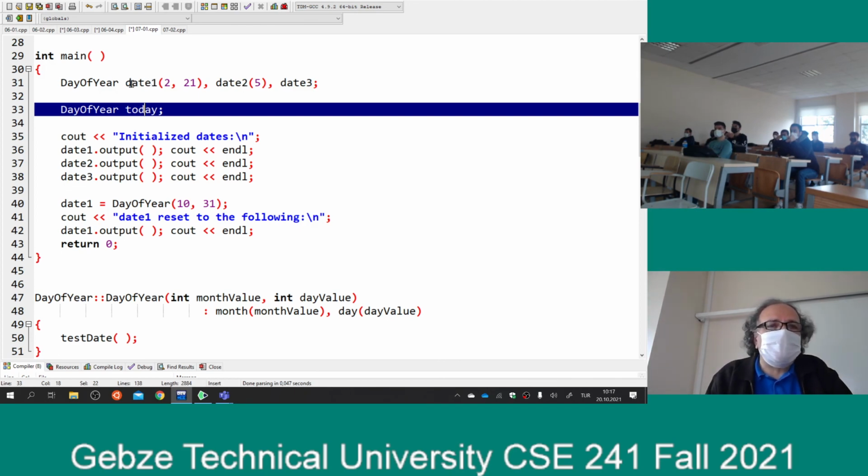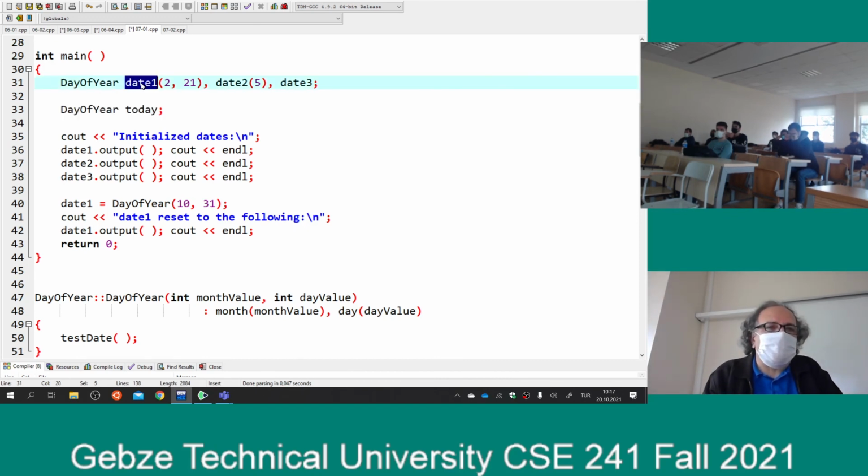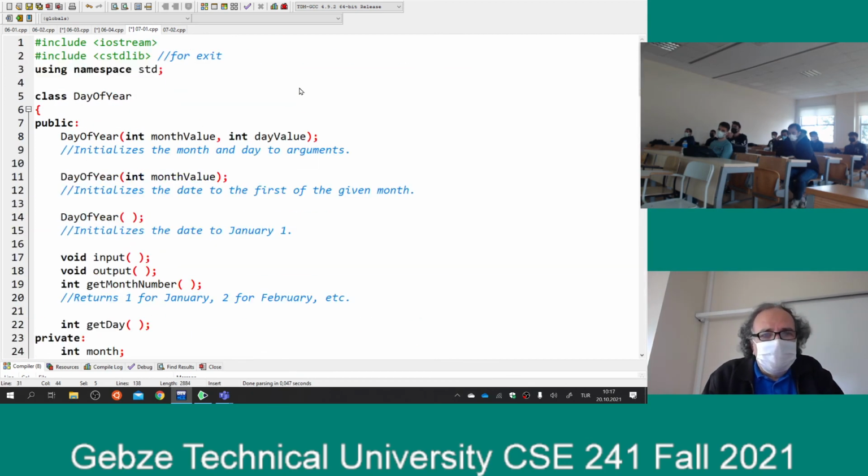This one says make a new day of year object, its name is going to be date 1, and initialize it with 2 values, month 2, day 21. This one says make another object, this time the month value will be 5 and the day value will be 1. And this date 3 says make a new object, the initial values will be 1 and 1. How do I know that? Probably it is in the comments here. This day of year constructor, which doesn't take any parameters, initializes the date to January 1st. This one initializes the value to the first of the month, this month, whatever it is. And this one initializes it to the month value and day value.